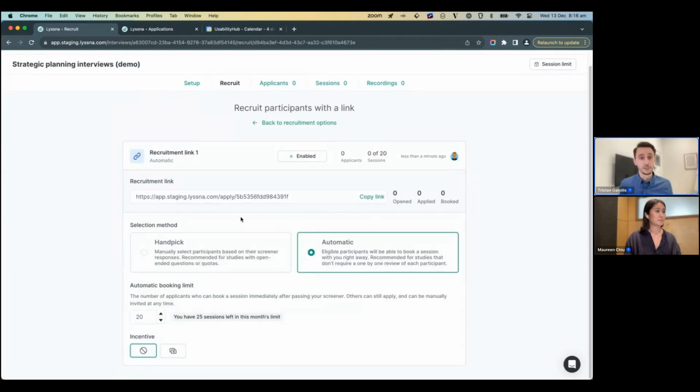The first and most important option when you're setting up a link is the selection method for participants. Your options here are handpick and automatic booking mode. Automatic mode means that if somebody passes your screening criteria, they're going to be invited to book in a time straight away. Handpick mode, on the other hand, means that we will collect their application and their screener answers, but they won't be able to book in straight away.